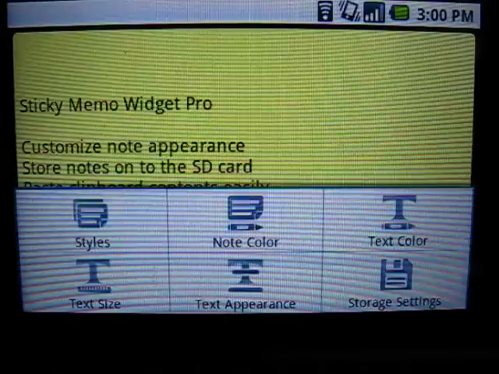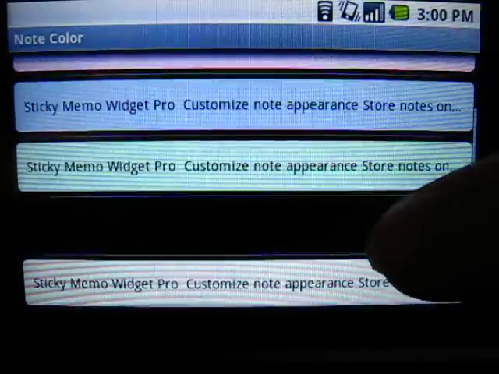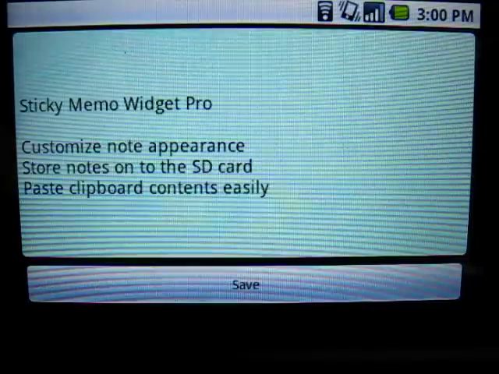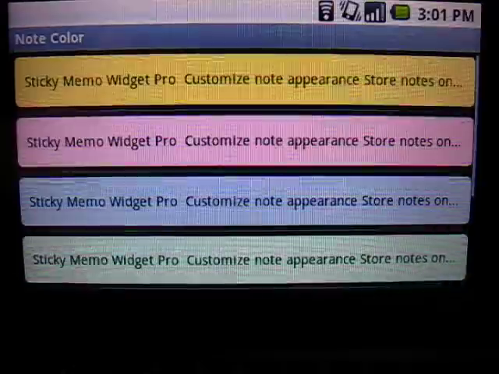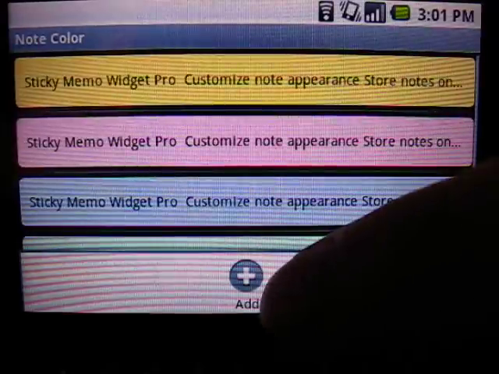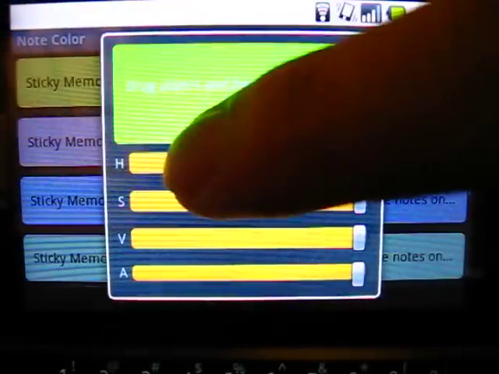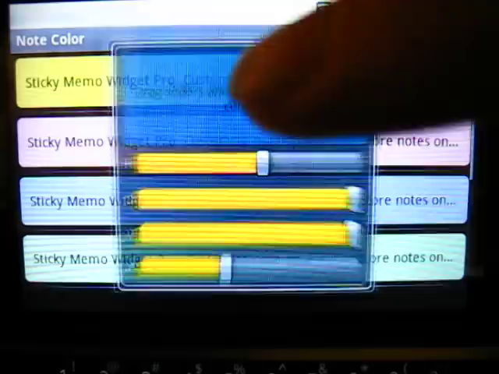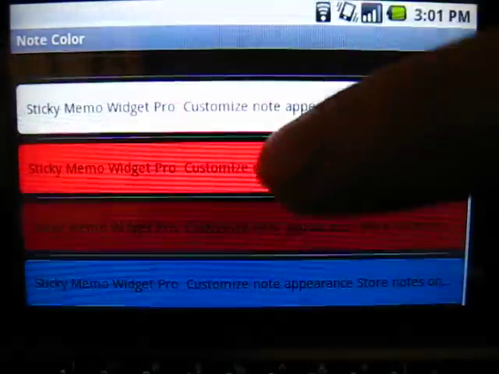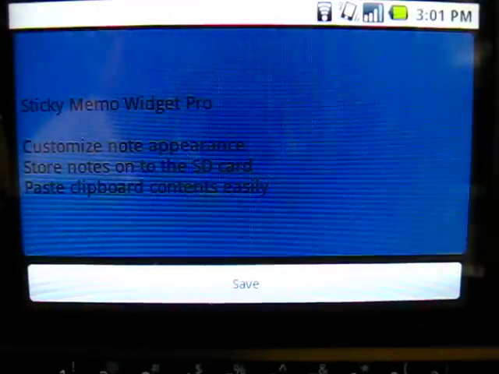Changing the color of a note is as easy as tapping on the note color option and selecting one of the preset options. If you're unsatisfied with the preset options, you can always add your own color by going back to the note color screen, using the menu, choosing Add, and using the built-in color picker to create your own customized color. Scroll down to your new custom color, tap on it, and your note will have your own custom color.